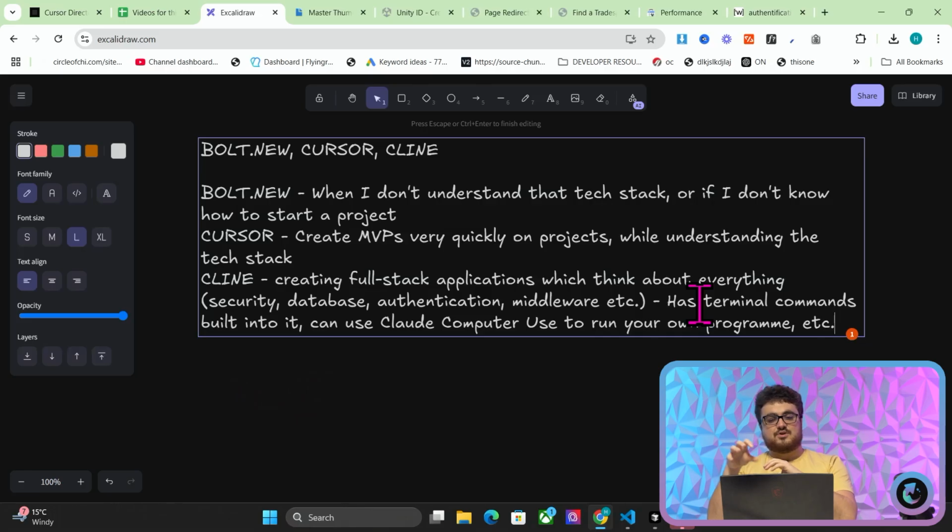So these are kind of the distinct use cases for each of these AI developers. This is what I've found. Bolt is when you don't understand a tech stack. Cursor is when you want to make an MVP using a tech stack you already understand. And Cline is when you want to make a production-ready app using a tech stack that you already understand.